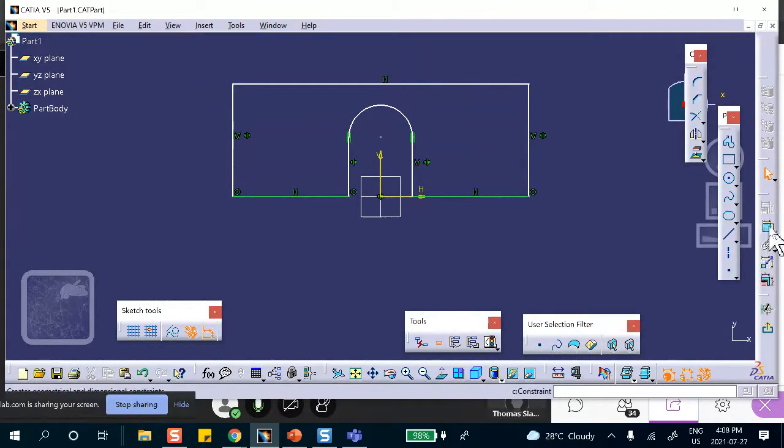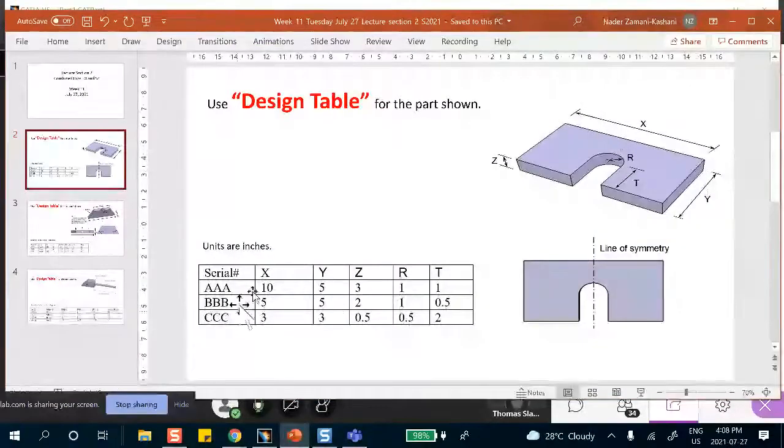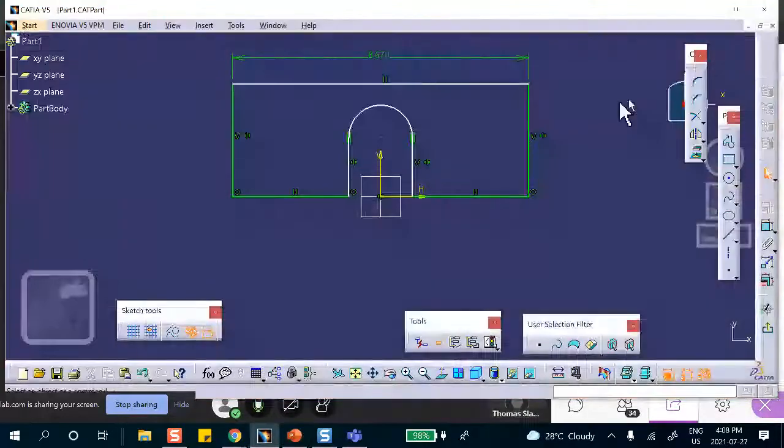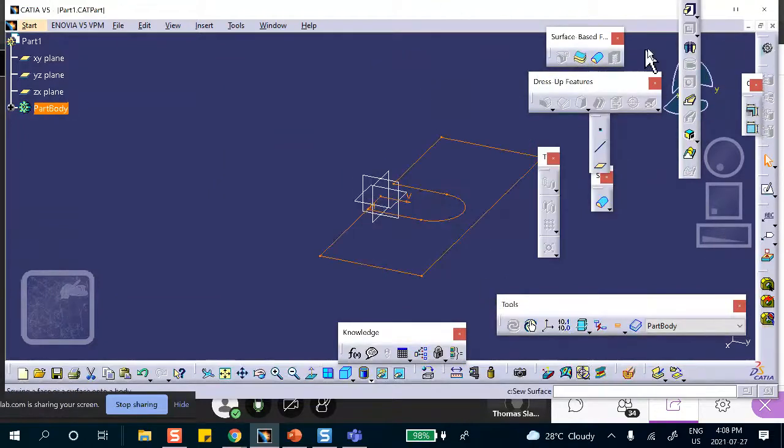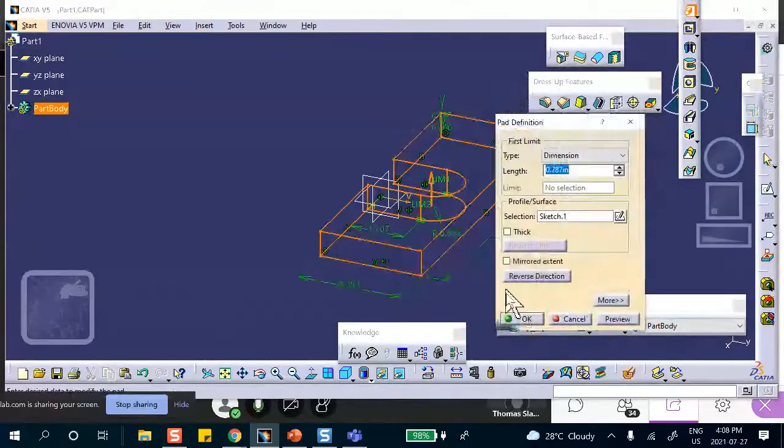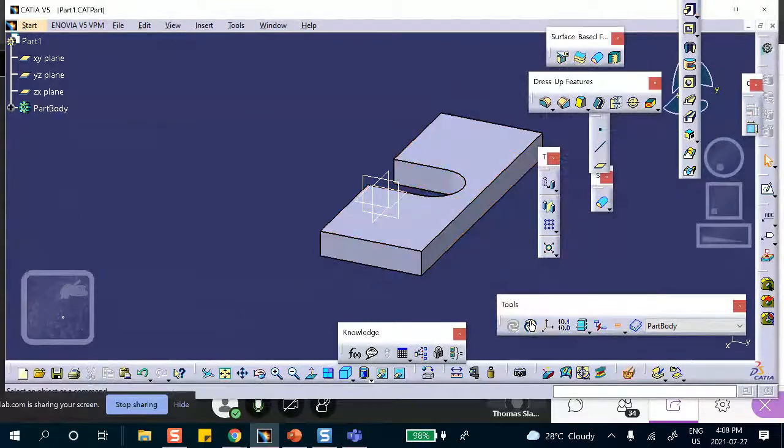In my table, this was called X. Right here, X, okay? This thing was called Y. This thing was T. And this is R. Okay, all right, exit. And the height, the padded height, was called Z in the table. All right, so let's save this.